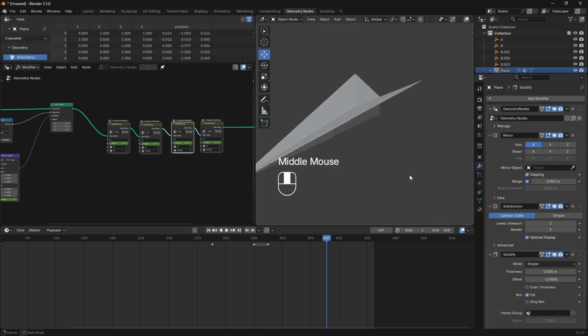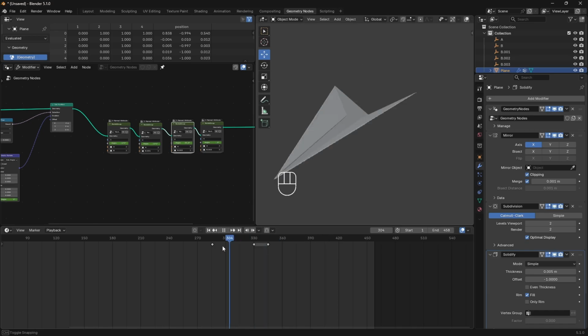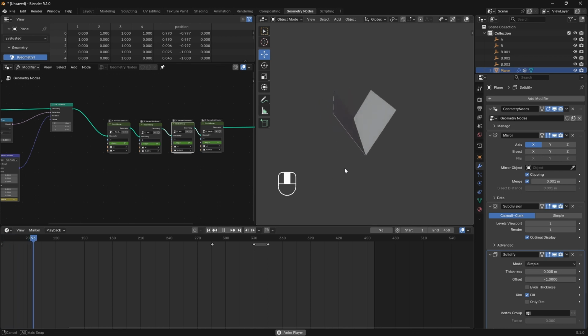Now you can use the same method to create your own paper folding animations and even experiment with different origami style forms. I hope this tutorial was helpful.